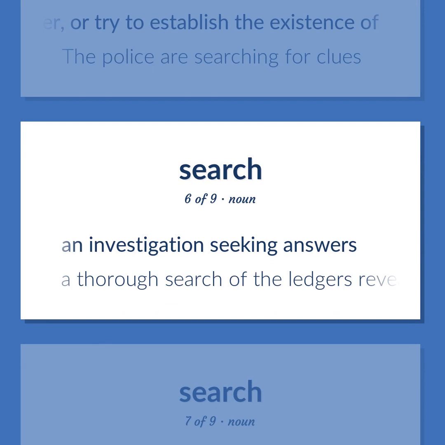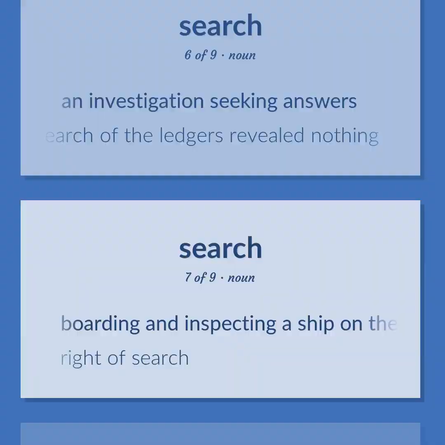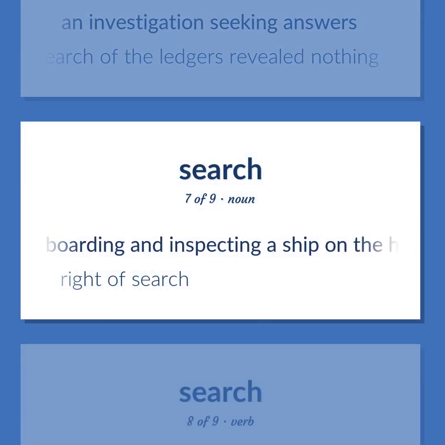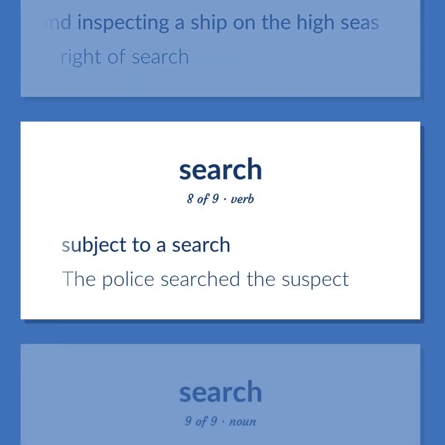An investigation seeking answers. A thorough search of the ledgers revealed nothing. Boarding and inspecting a ship on the high seas. Right of search. Subject to a search. The police searched the suspect.